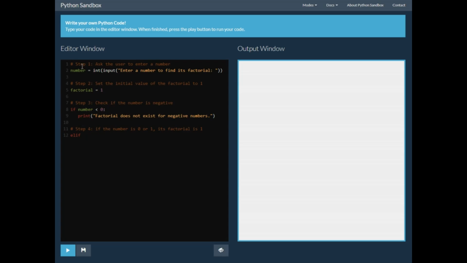This checks if the number is 0 or 1. Both 0 and 1 equal 1, so we just print that directly. No need for a loop in this case.